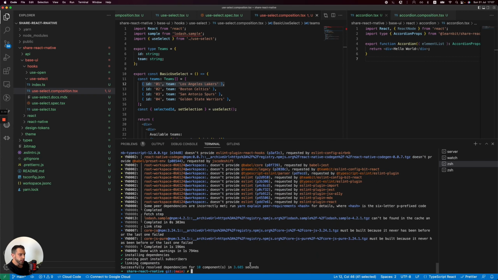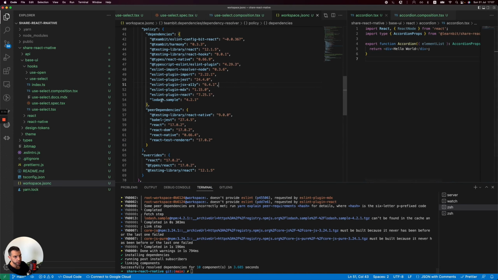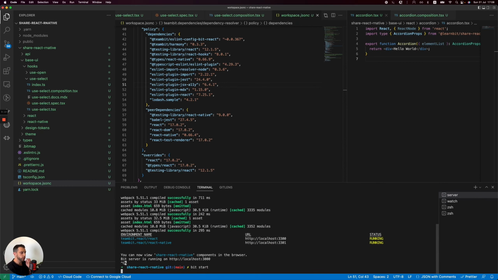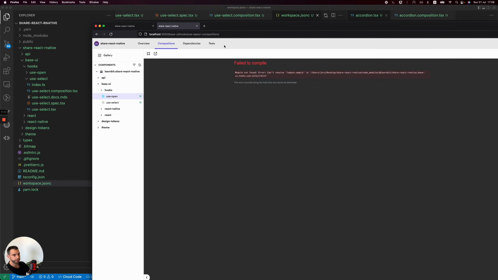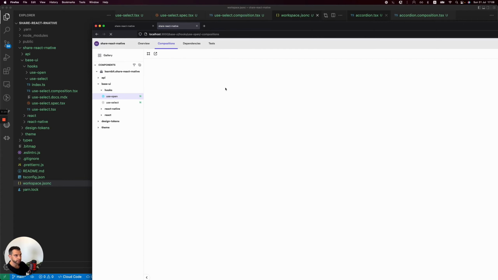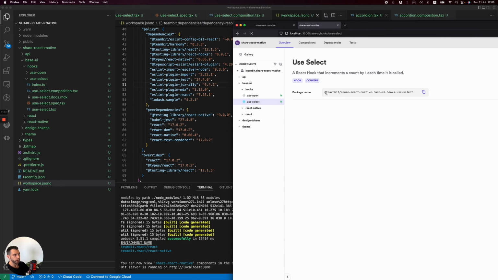Now, I mentioned at the start how Bit manages dependencies. Now, this useSelect hook needs to consume this dependency, and I have just added that to our workspace JSON by installing it, so we can see that it's here. Now, the fact that it's here doesn't mean that, for example, my other hook is consuming it. Let's give it a look. Okay, so I'm going to start again the server. I'm going to refresh. Okay. Still loading. Okay, now we have it.